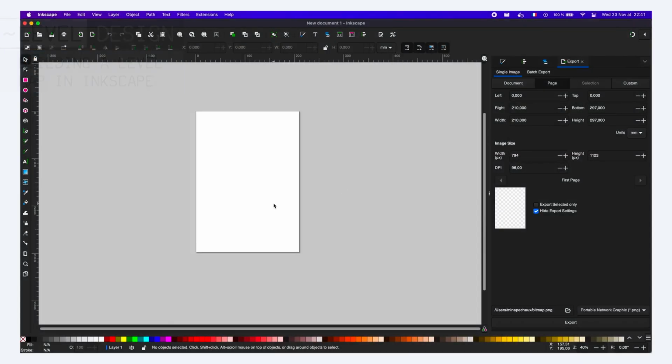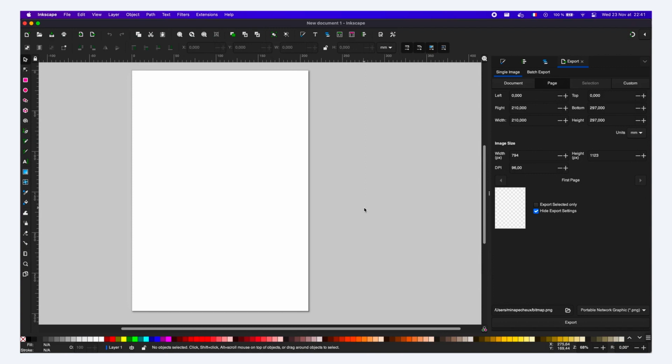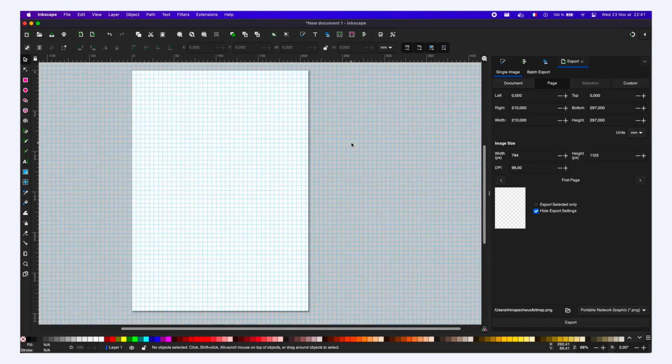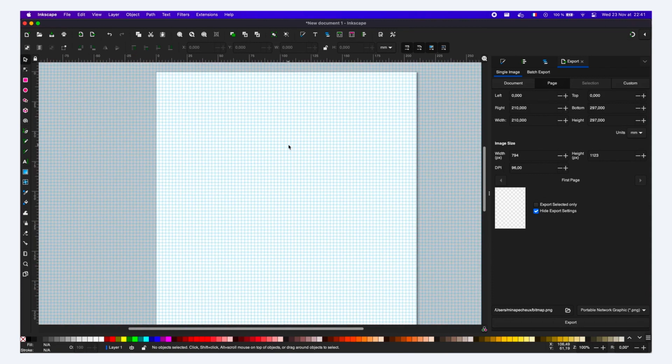Okay, so here's my new Inkscape file with a blank canvas. The very first thing we should do is enable the grid and make sure our tools snap to it so that we can draft a map with specific dimensions. To toggle on the grid, we can press the hash key on our keyboard. And if I zoom in, I see that the grid gets more precise with tinier steps.